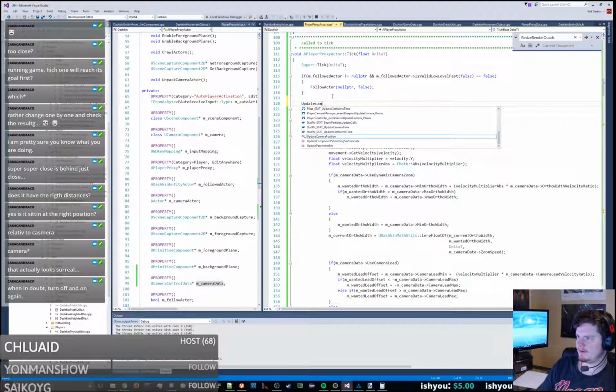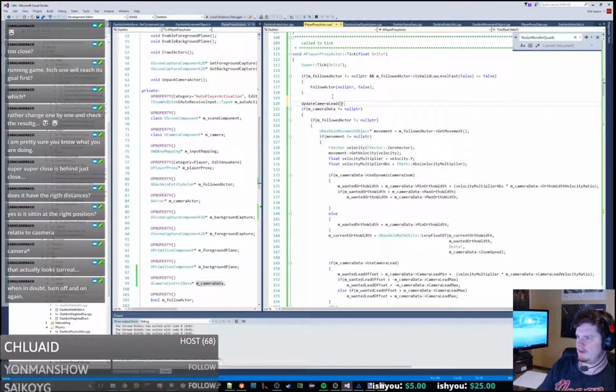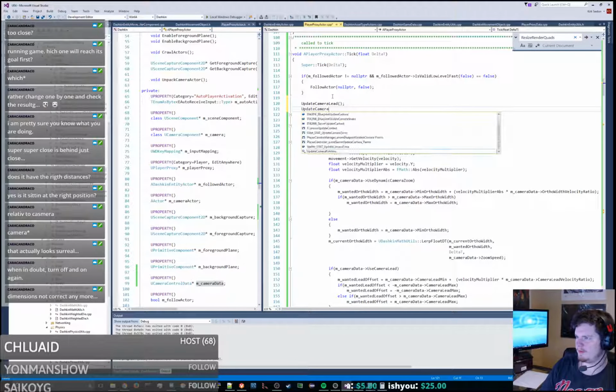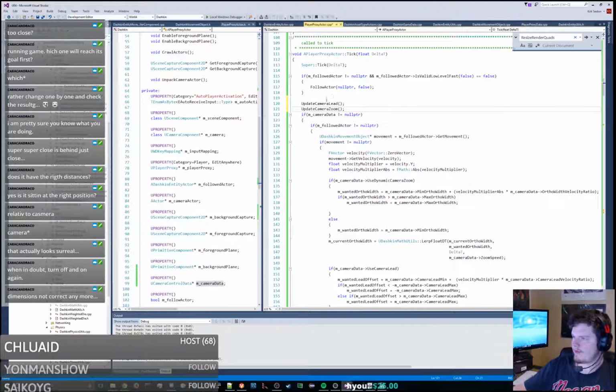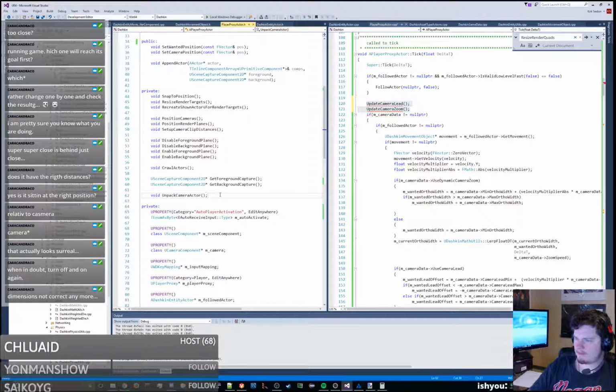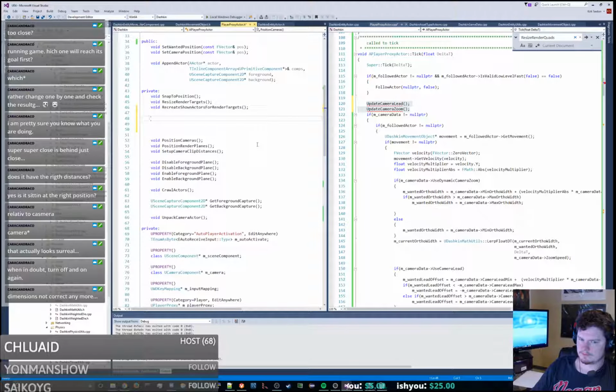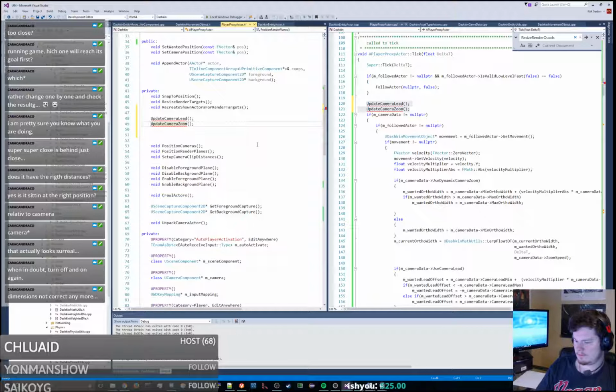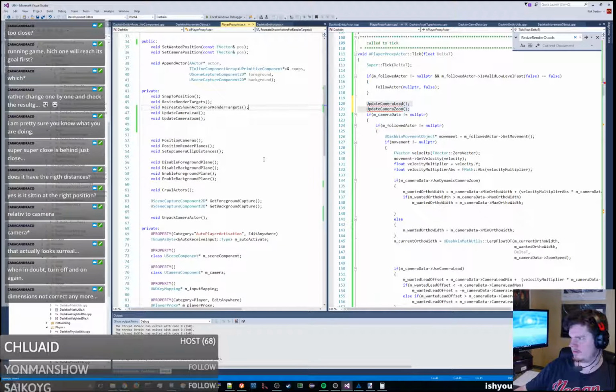Update camera. Camera lead. Update camera zoom. No, dimensions are correct. Wrong place. Well, both, really.